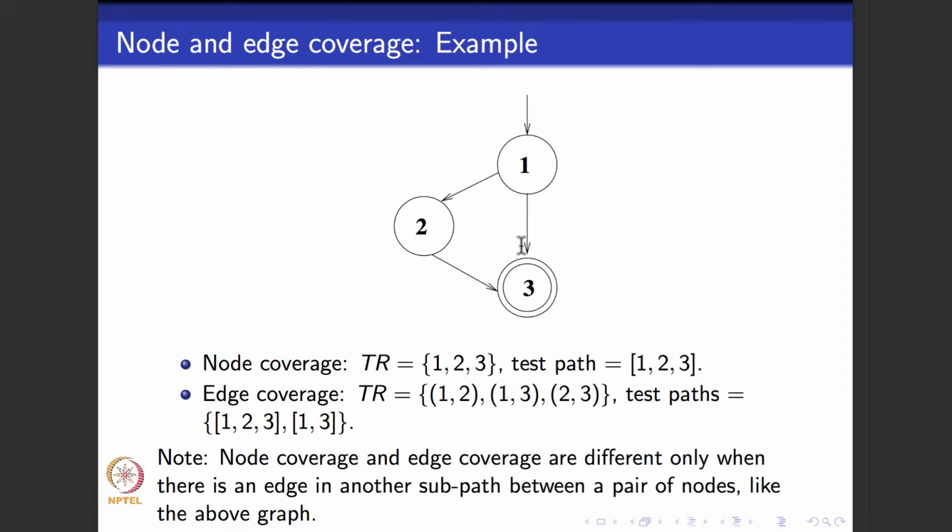Here is an example to illustrate how edge and node coverage work. Here is a small 3 vertex graph. Vertex 1 is the initial vertex, as you can see, it's marked with this incoming arrow. Vertex 3 is the final vertex, it's marked with this double circle. If you remember in the previous example, we had an if statement and I showed you how to model the control flow graph corresponding to that if statement, which didn't have an else part, it just had the then part. This was the graph that corresponds to the control flow graph of that if statement.